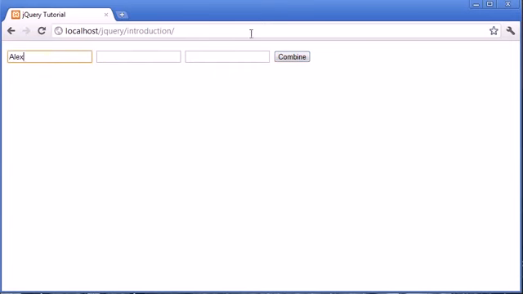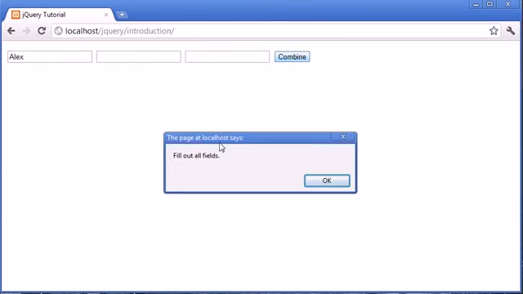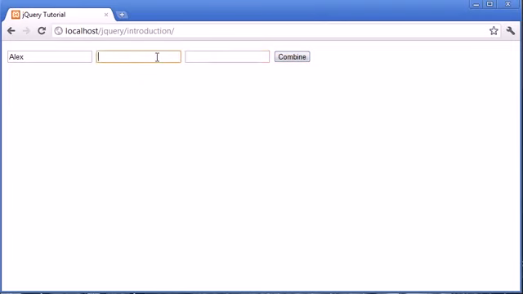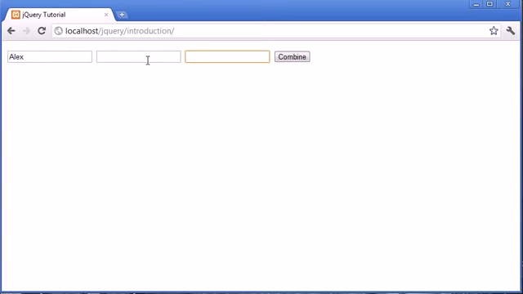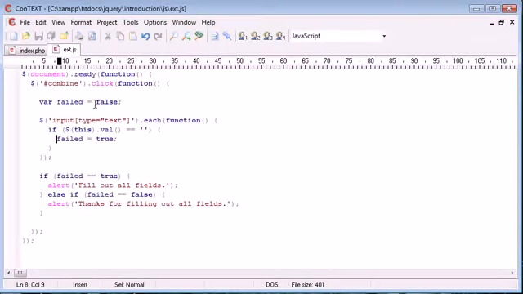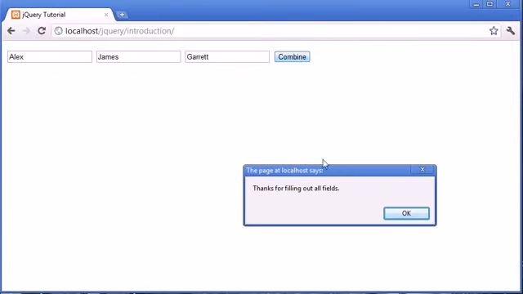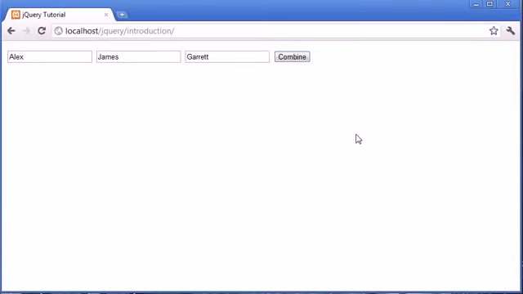If I go out and fill the first one and click combine, it still says fill out all fields because these two are empty, therefore the failed variable has been set to true. Let's go back and just set the second one, fill out all fields, and finally the last one, and now failed will continue to equal false because this line here wouldn't have run. When we click combine, thanks for filling out all fields. So that's just another example of how it can be useful for, say, validation purposes.